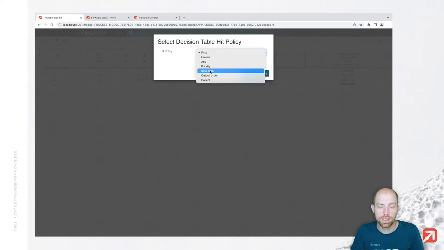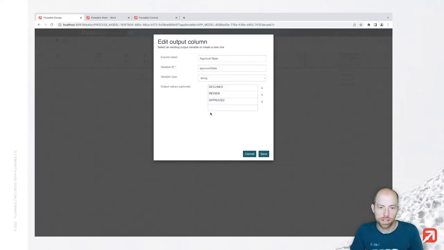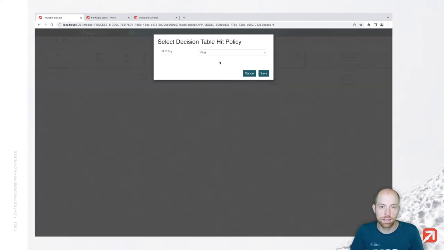Rule order is giving you multiple results, and that was just based on the rule order. For us, it would always be just one result, since we only have one. However, then we would receive a list of always one result. Output order would also give us multiple results, only this time sorted by our approval state. So declined would be first, approved would be last, and review in the middle.